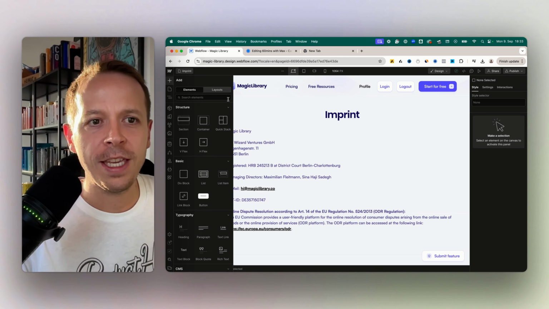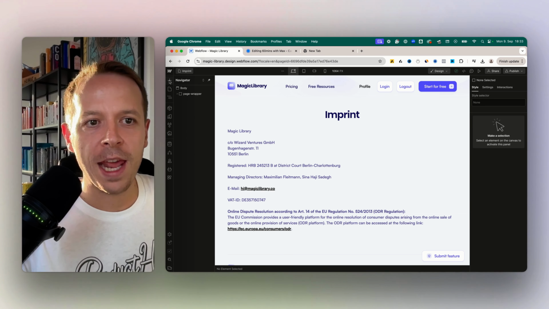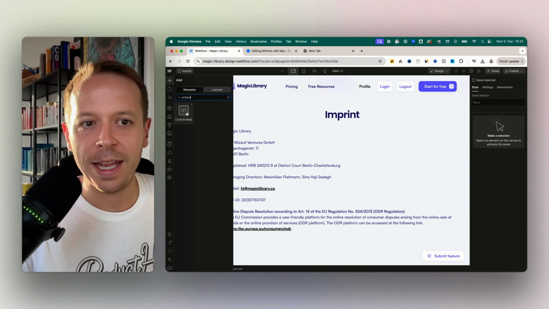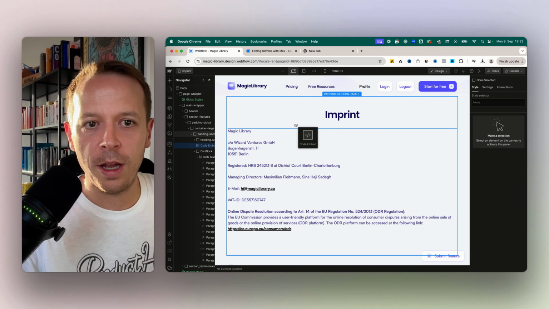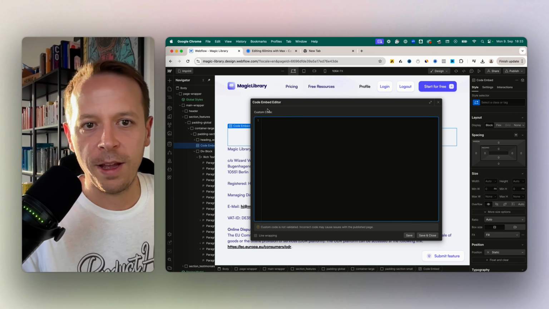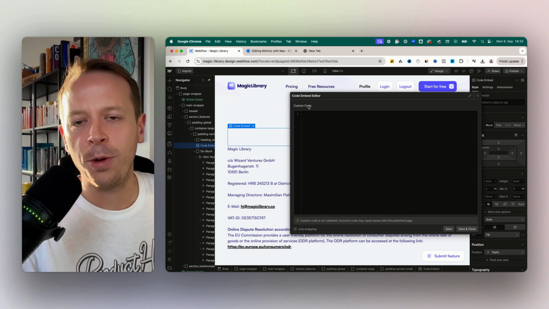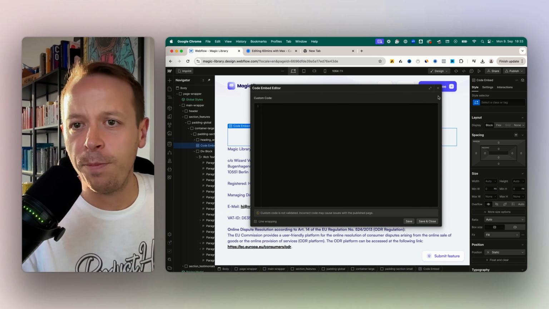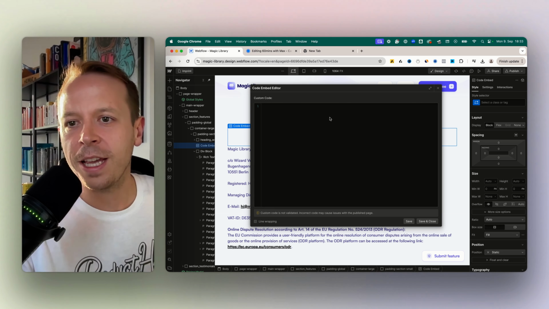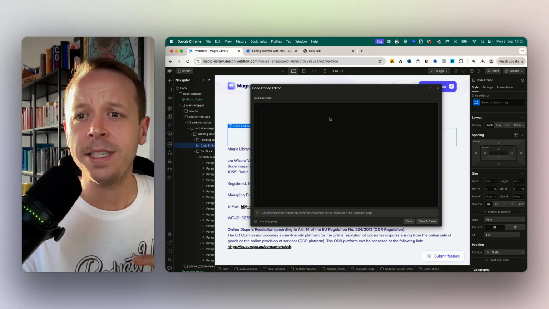So I'm going here to the add menu, then I'm going to choose embed. And now I can just drag it over to here. So as you just saw, you can put an embed into a rich text, but you can obviously also into a div block. So here now the custom code editor opens up. And this is where the magic happens.